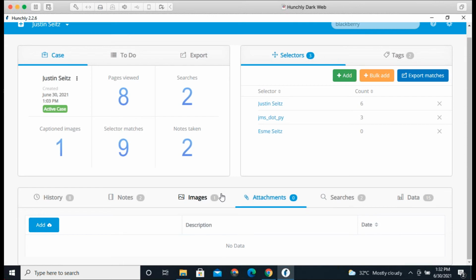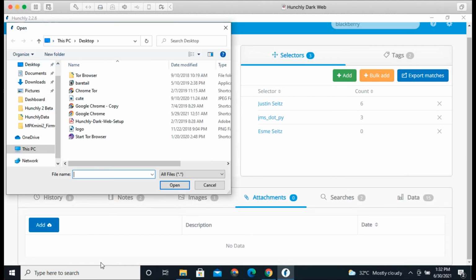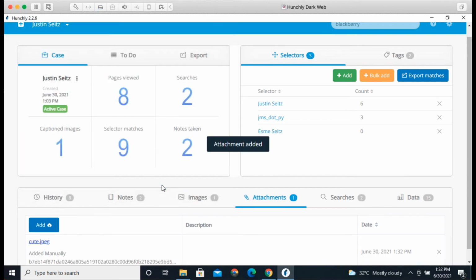Talk about attachments. Attachments are a way for us to get things like video into Hunchly, and also any other file that's really not web content, like documents, virus samples, or PowerPoint presentations, whatever it might be. There are a few different ways to do this. The first is to add them manually. Here we can click add, pick a file from our hard drive, and hit open.